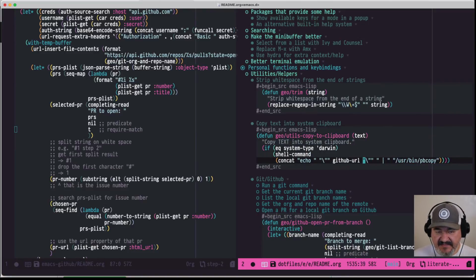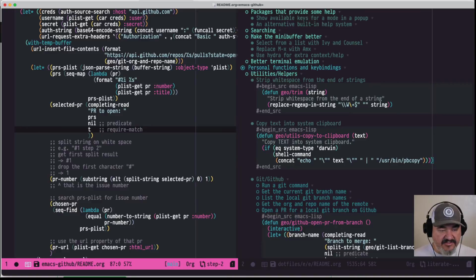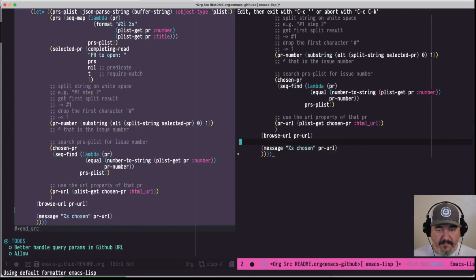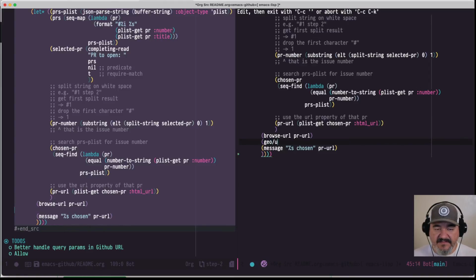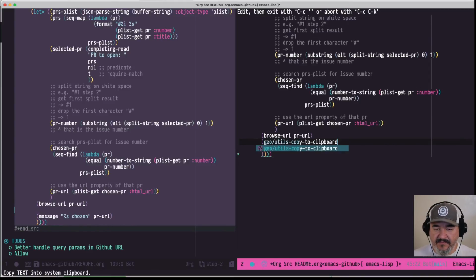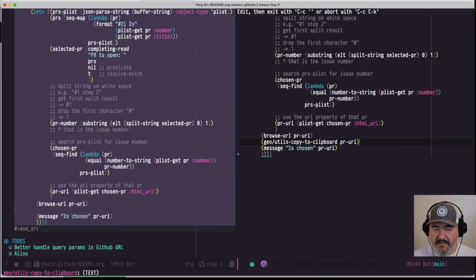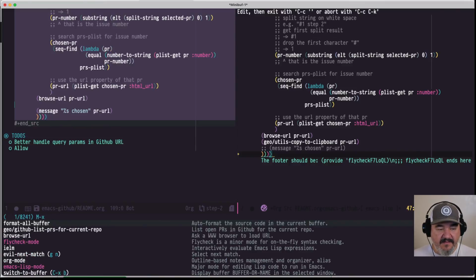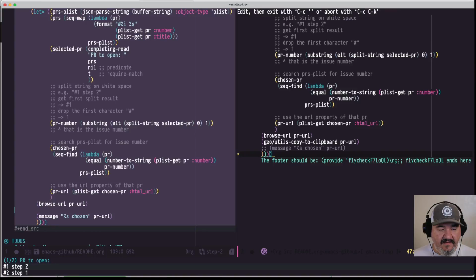Oh, so instead of doing GitHub URL, we need text. All right, so utils copy to clipboard. Let's redefine that. Now let's try to use it over here and see if it works. Open that back up in a buffer. See, geo utils copy to clipboard, and we're going to copy the PR URL to the clipboard. Let's not do the message for now. Redefine it, call it, and let's do number 2.